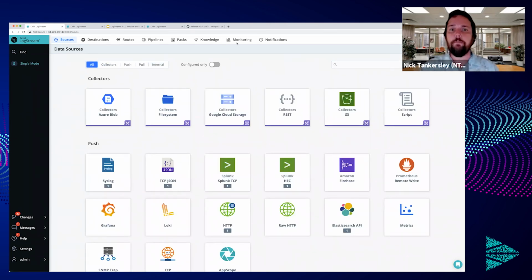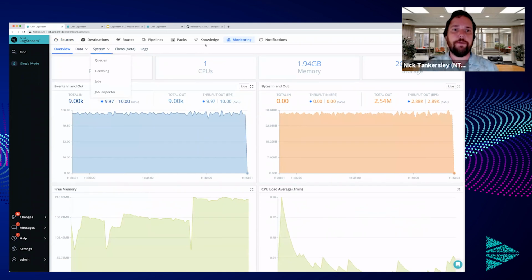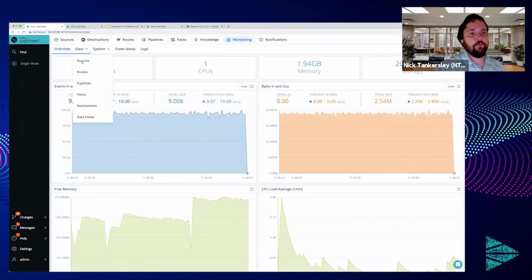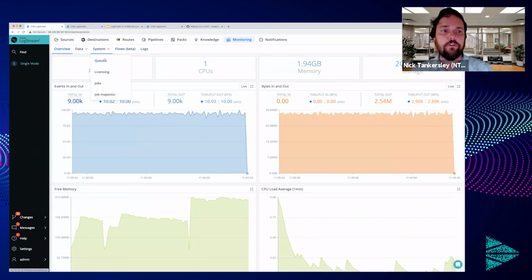Job Inspector is now in monitoring. So if you're looking for your Job Inspector, we've updated monitoring as well. So you have overview, you have data, which is where sources, routes, pipelines, packs, destinations, and data fields monitoring views are. System is queues, licensing, jobs, and Job Inspector.